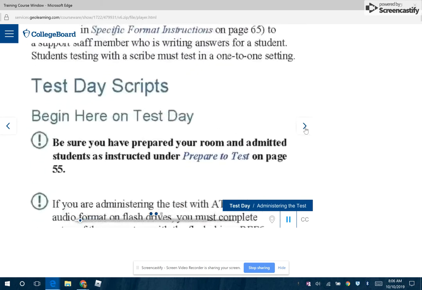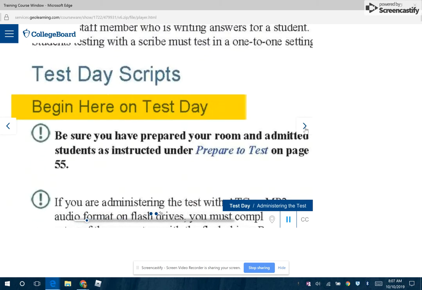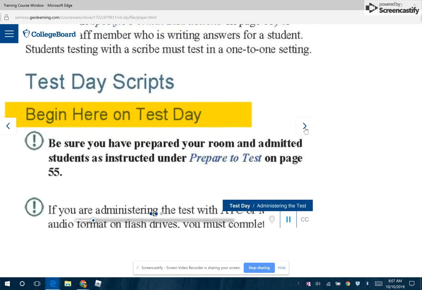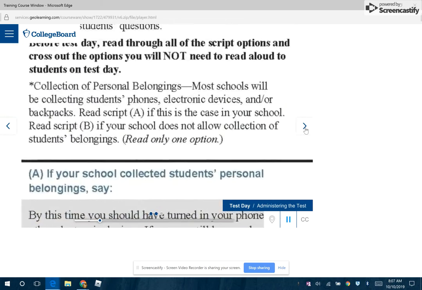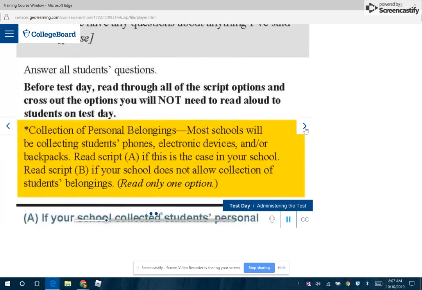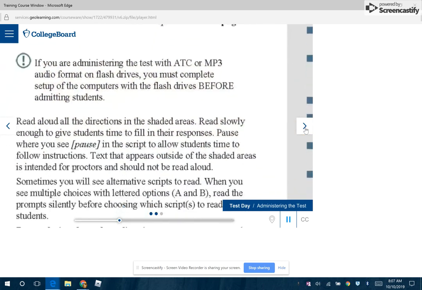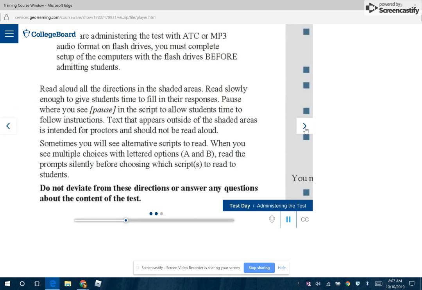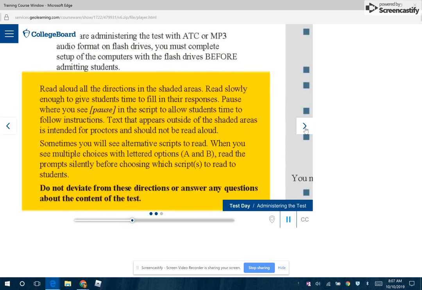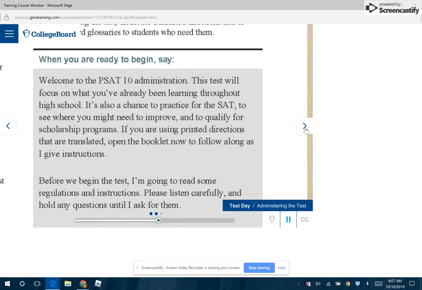You'll start where the manual says begin here on test day. There follows some information on what to include on the board, as well as how to deal with cell phones and backpacks, and then latecomers. Then you get important instructions on how to read the script, including when to pause and what parts are to be read versus instructions to you. Next, you'll read the tinted components aloud and follow the instructions.